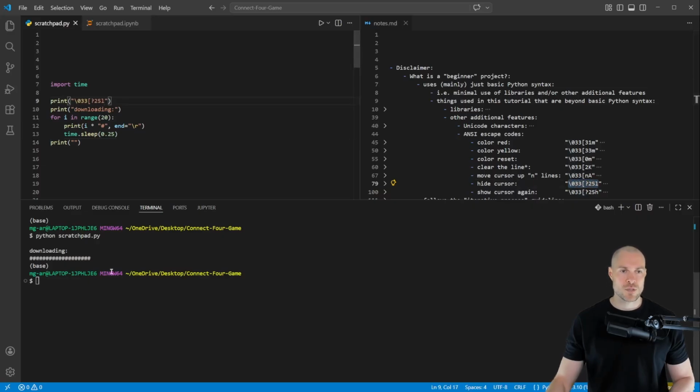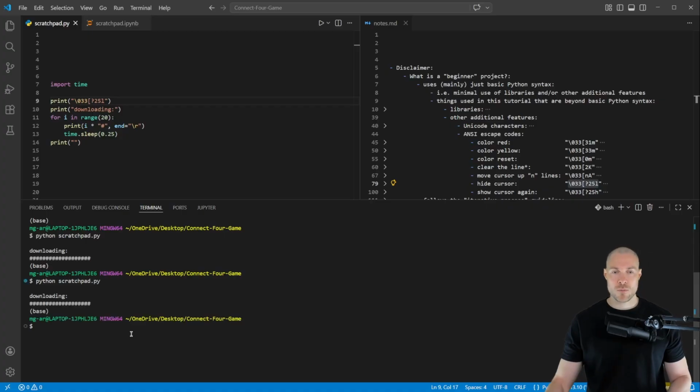So if I put it into this print statement and then run it like this, then you can see that the cursor is now hidden and the animation looks a little bit cleaner. However, there's one problem with this approach, namely after the file has been executed, the cursor here is still hidden. So if I type something here, then you can see that there is no cursor.